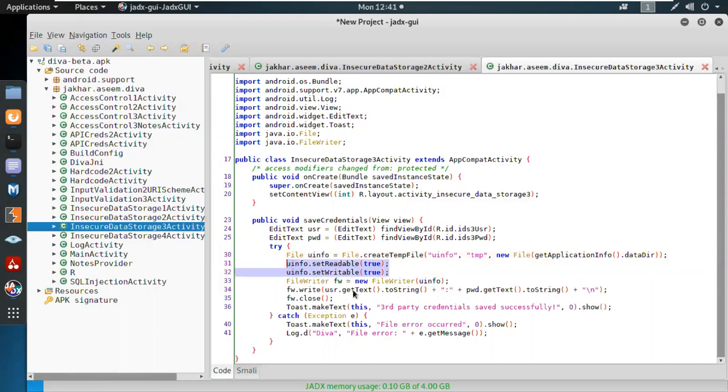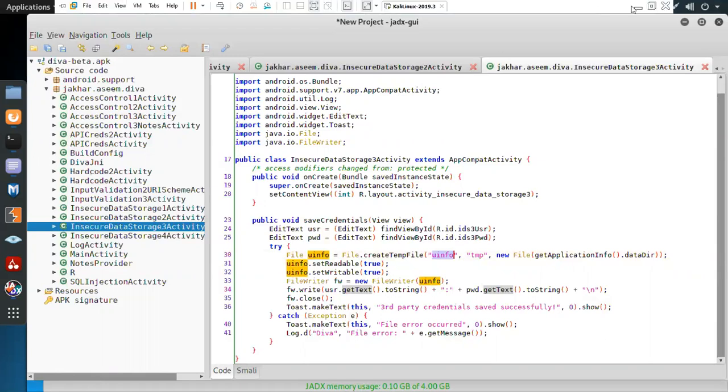And what do we have? What you can see over here: FileWriter, you can see uinfo, get text over here. Okay, again they are getting the text to fetch the file from the server side, to strings, and read the new line. The toast make text says: third party credentials saved successfully, and we can see the file error occurred in the diva file. So we can see there's a file being created in your temporary directory, with the file name being your uinfo file. So we have to search for the uinfo file to see whether the credentials have been stored as per the data.